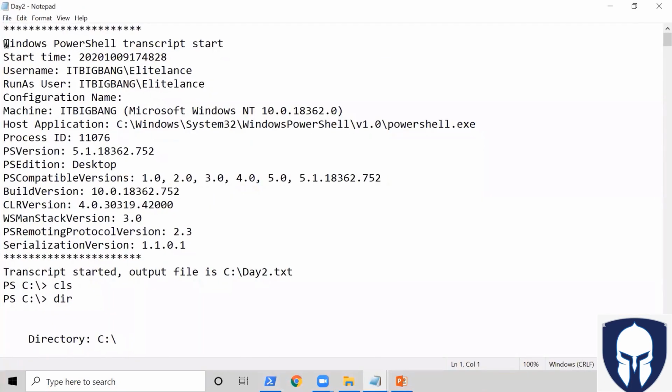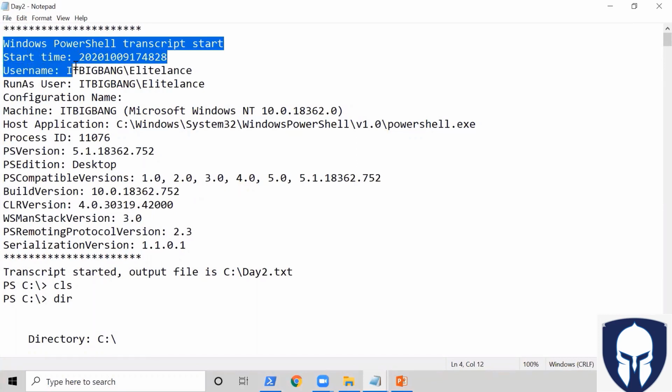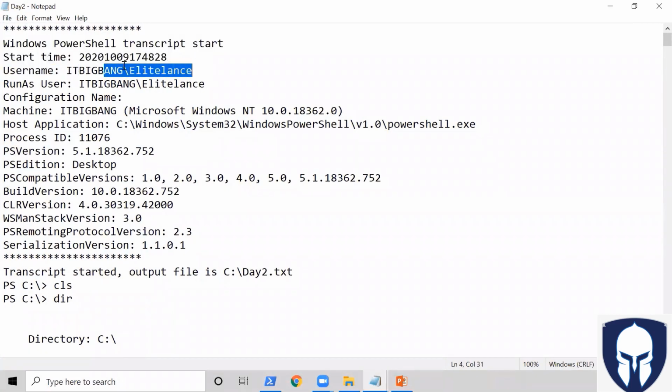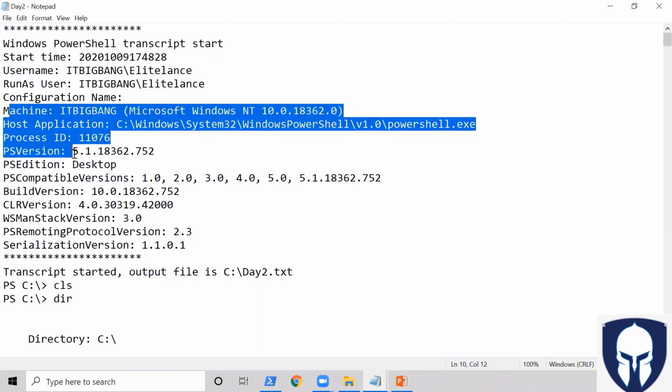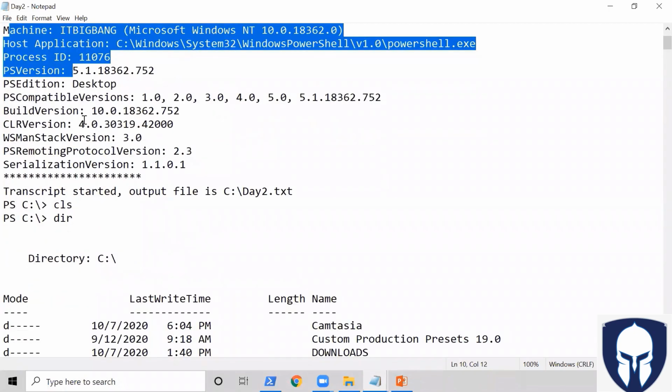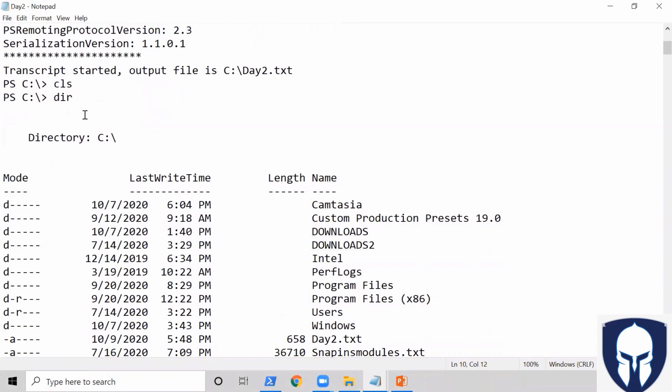You see a lot of information. Who ran it, what time, the year, month, date, those kinds of things. Runner, administrator, who is running it and from what machine, all this information. As of now, you don't have to worry about it.